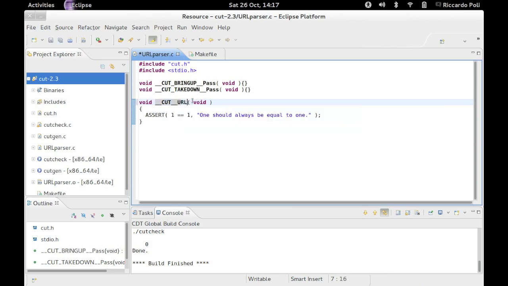So start with the URL parser. What would the URL parser need to do? Well, it would need to parse a standard protocol, rather a standard HTTP protocol. Okay, so let's remove this old stuff.